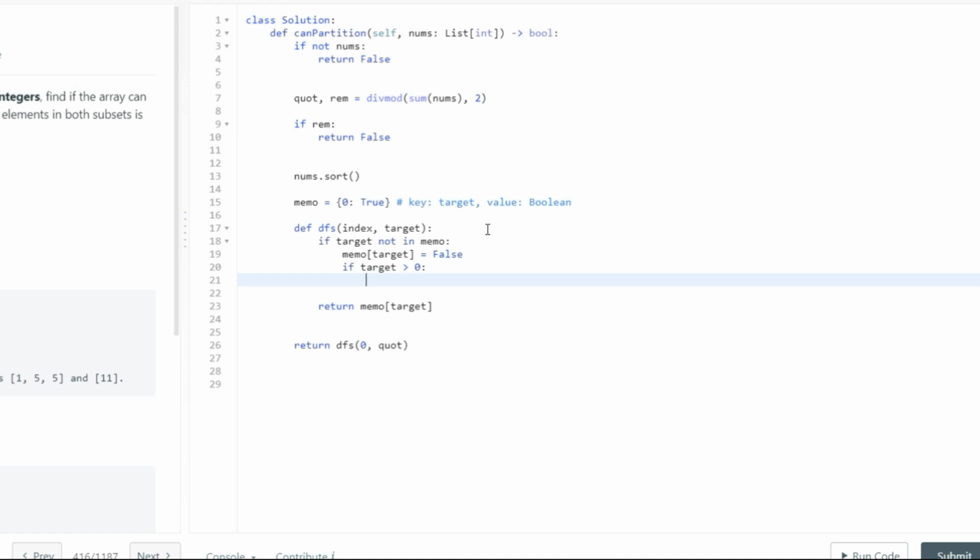The reason for this is that if your target has gone negative, you've hit a value where you've included too many elements at that particular moment. What you want is to find a target which is equal to 0. So the quotient that you got, when you subtract all the elements from it, you want to make sure that the target gets to 0. And that's basically it. So if target is greater than 0, you don't really need to worry about all the other things.